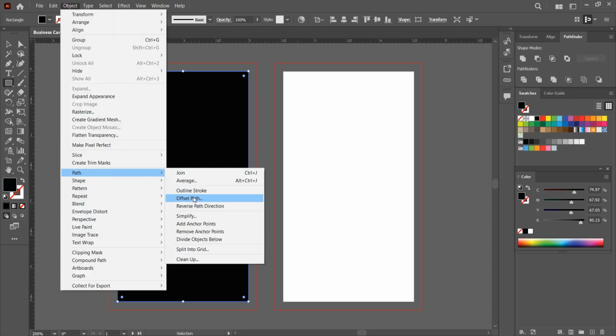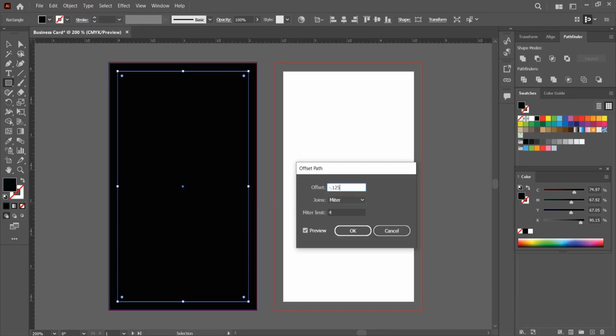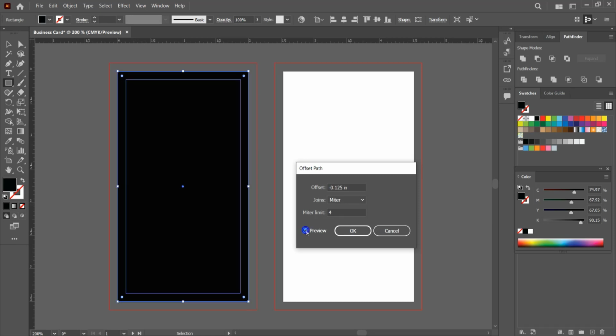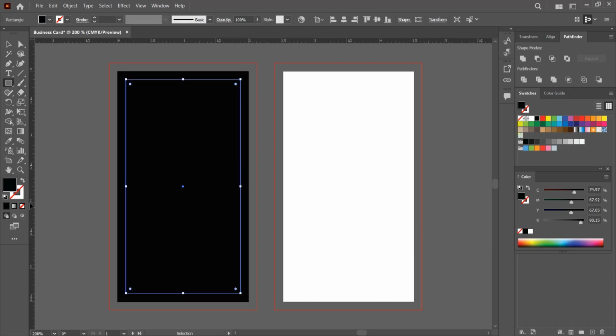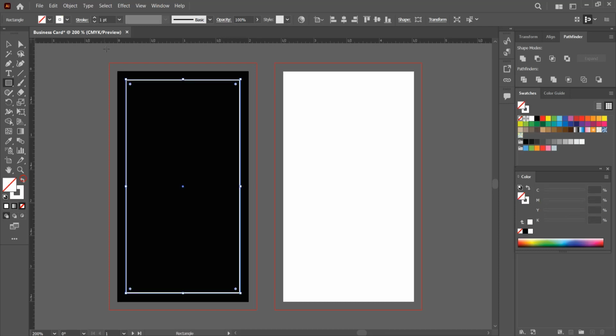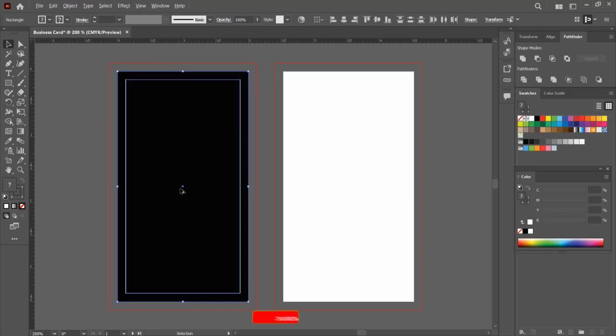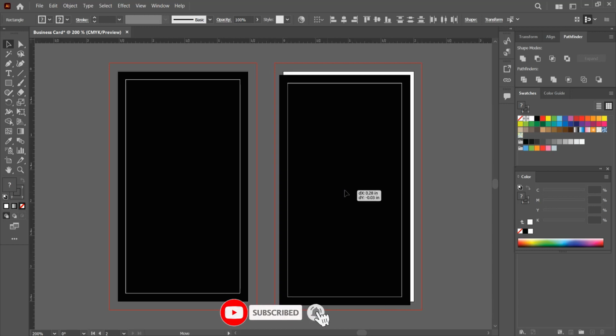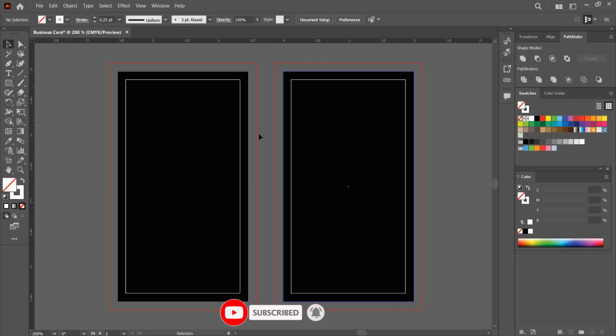You'll start by setting up your document with the correct size and resolution. Then move on to designing your card using a combination of text, shapes, and graphics. You'll also get tips and tricks for making your business card stand out from the crowd, including using color, typography, and other design elements.